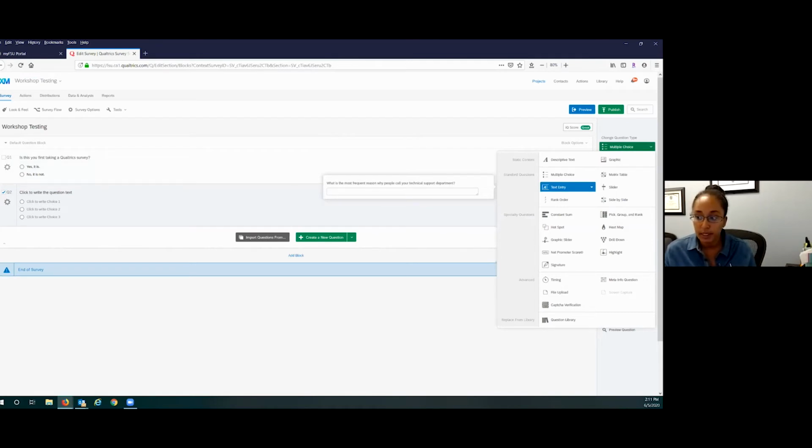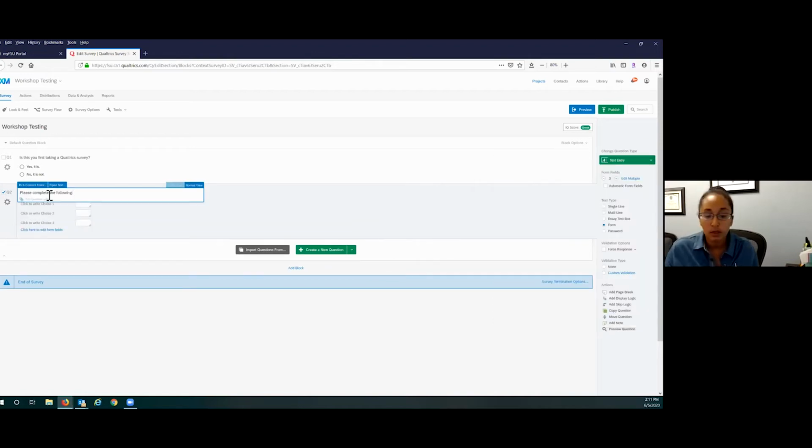So I'm going to go over here to text entry, and I can click this little down arrow, and it gives me different options. Do I want a single line text? Do I want a multi-line text? Do I want a little short password phrase? Do I want to provide them with an essay box, or do I want to provide them with a form? So for today, I'm going to do the form. We use a form to collect people's information, like their first name, their last name, and their email address. So now this is a form.